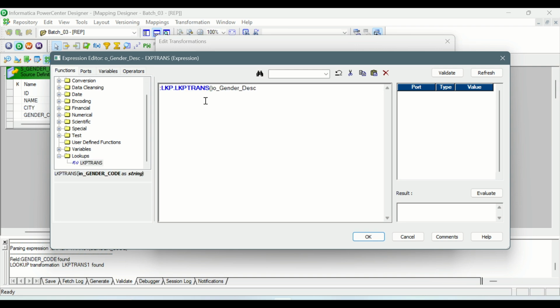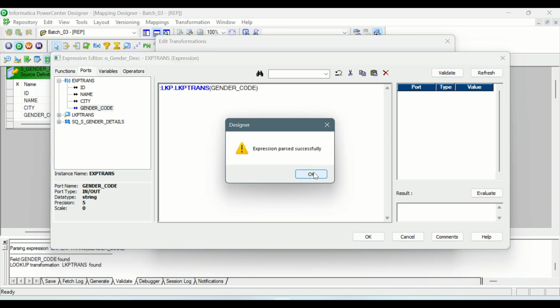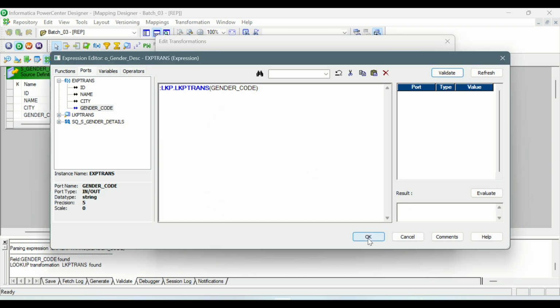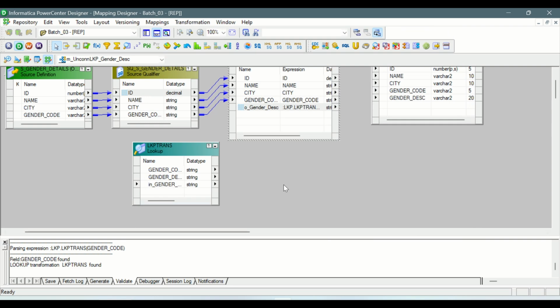So this is the formula. Click on this. Here inside this we need to pass the gender code. We have to pass this as an input. So it is valid, okay.